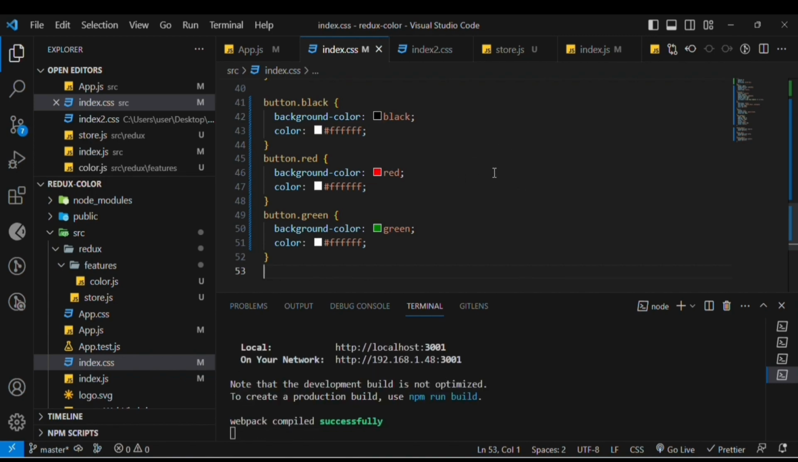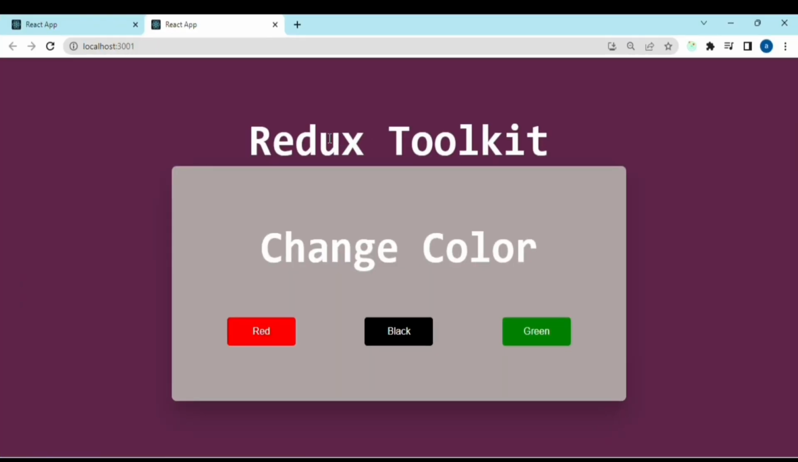Let's see how our app is looking right now. You can see this is our title, and I will change this color using these 3 buttons. If I click on this one, it will change it to red, and in the same way to black and green as well. Let's go back and start writing our logic for it.